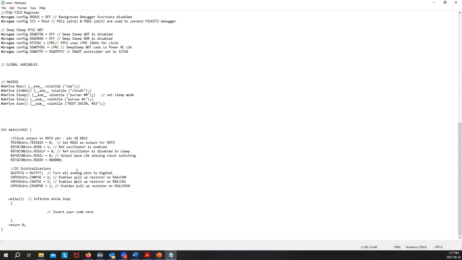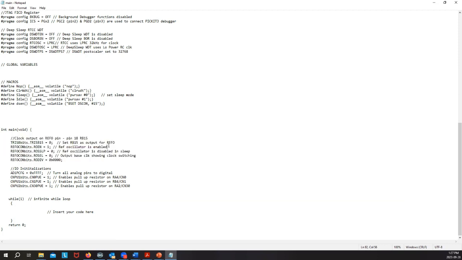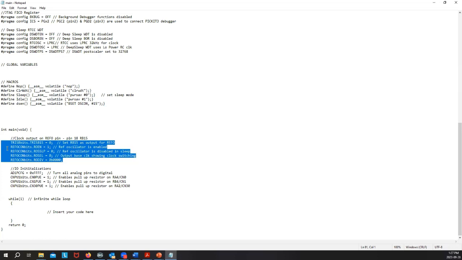Okay, good. So these lines of code are enabling that clock on pin number 18, the REFO pin. All I'm doing is configuring that pin as an output and turning on the clock on that REFO pin so it shows up on pin number 18. So if you're running this code and you probe pin number 18 with an oscilloscope, you will see the clock signal, either at 8 megahertz, 500 kilohertz, or 31 kilohertz, depending on how you switch the clocks.